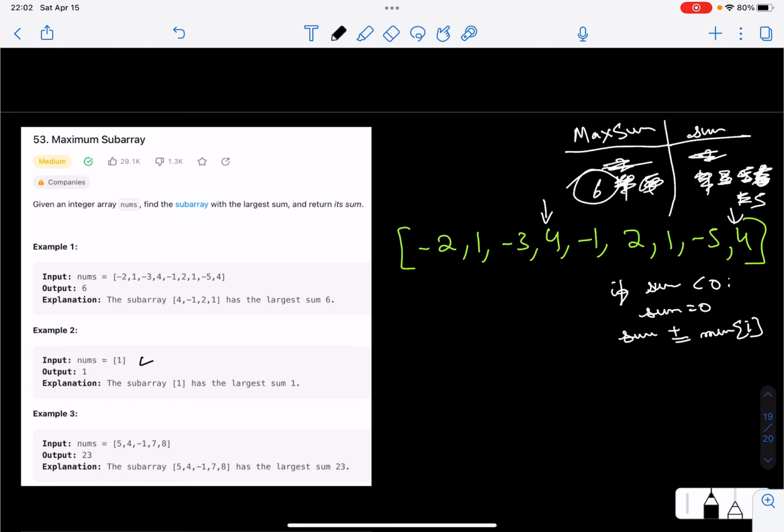In the next example, we see we have only one number, so that's going to be the largest sum. Let's say we had an example where we had only one element with a -100. So in this case, the output would have been -100 because the maximum subarray is -100. The maximum sum is -100. Let's also run through the last example we have over here.